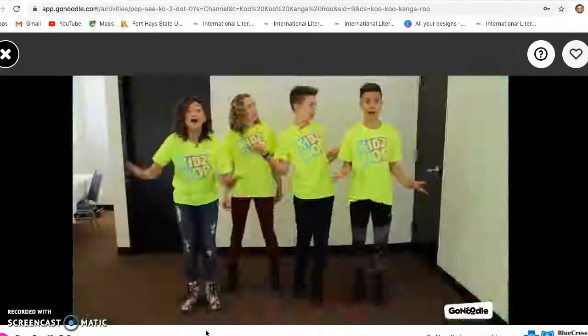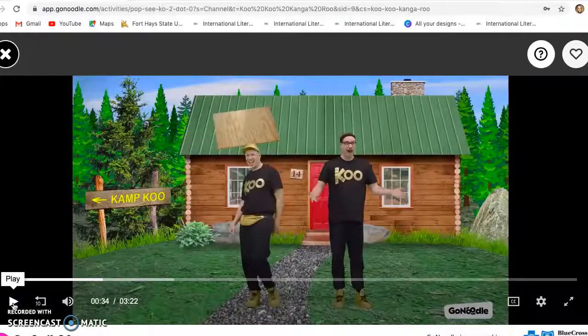To pop. Pop what? Okay, so as you can see, it allows the kids lots of movement time and time to answer and chant different songs.